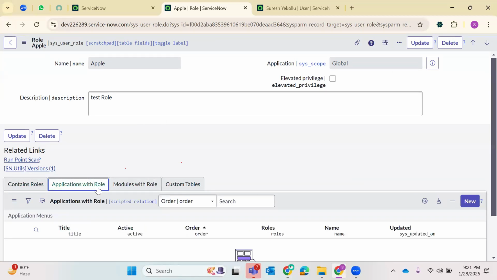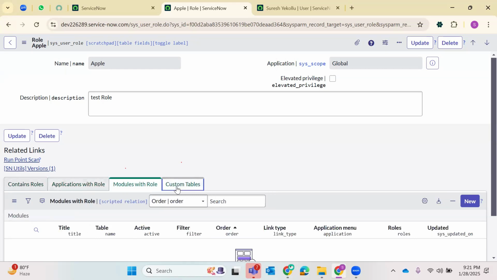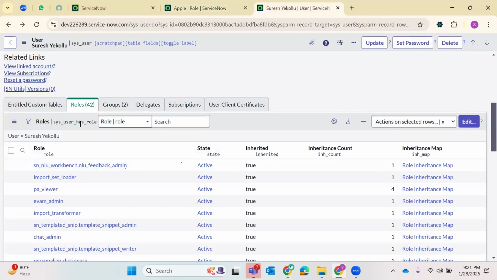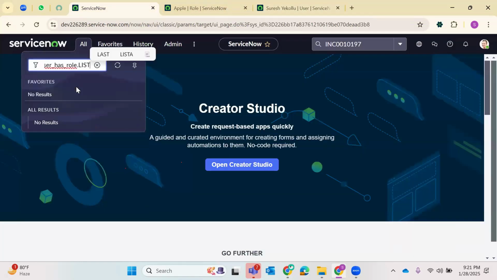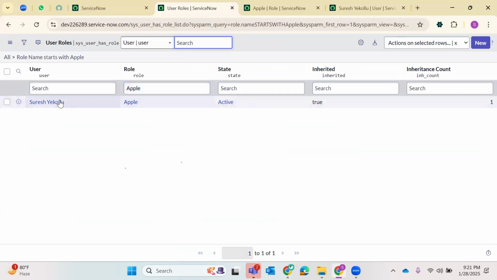Here you can see how many modules and applications are using your role. You have sys_user_has_role, from where you can see who all have access to this role. If you want, I'll show you. This is the backend name, sys_user_has_role. You can copy this backend name, paste it on the left navigator, add list to it, and search for the role Apple. You can see Suresh is having it.